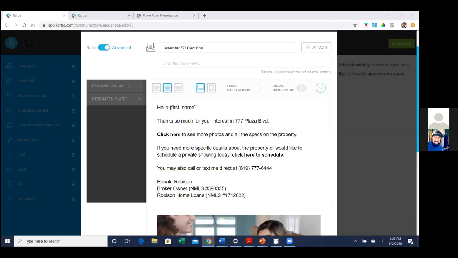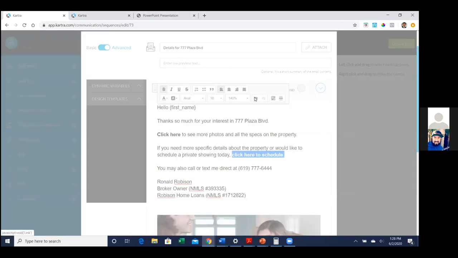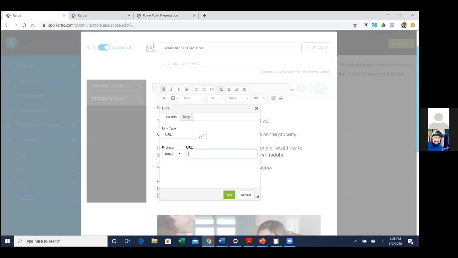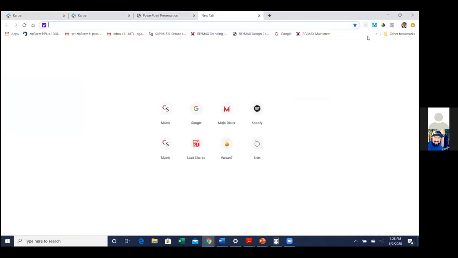So let's hyperlink that, click here to schedule. Hyperlink that real quick to your calendar. Not that one. Let's do the click here to schedule. Let's hyperlink that to your Kartra calendar. Do you have one set up yet? I believe so. It'd be in your bookmarks. I think you saved it in other bookmarks. Grab the URL from your bookmark. Actually, I think you have to open up a new tab. Is it right there in other? Because I know you saved it before.